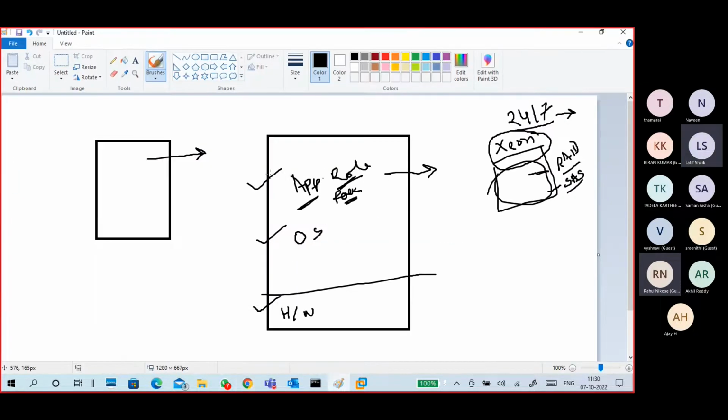Want to build a server? First of all, you have to buy server related hardware. Then you have to install an operating system. Then you have to install a role or a feature or a particular application. Then it becomes a server, right? But I told it in reverse order.